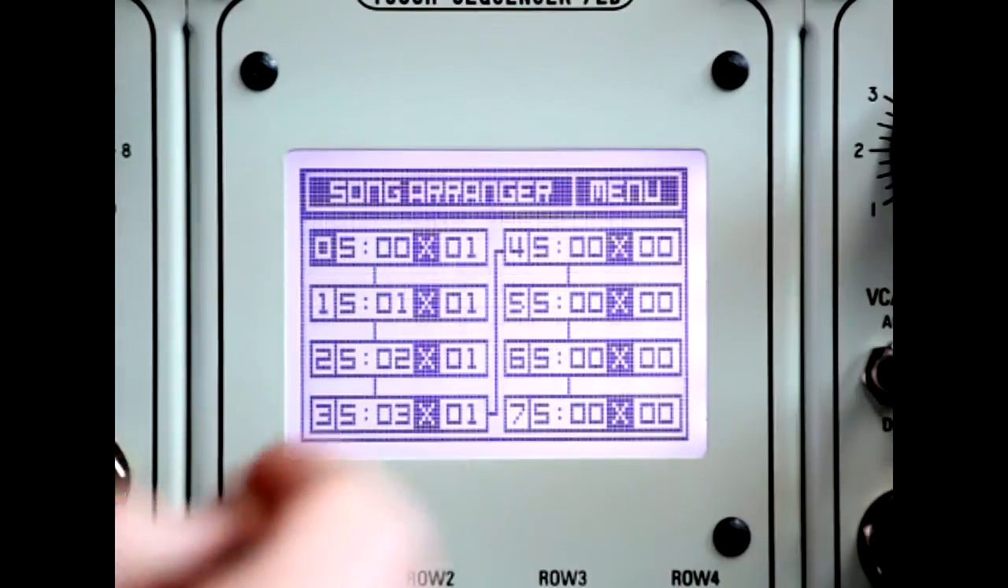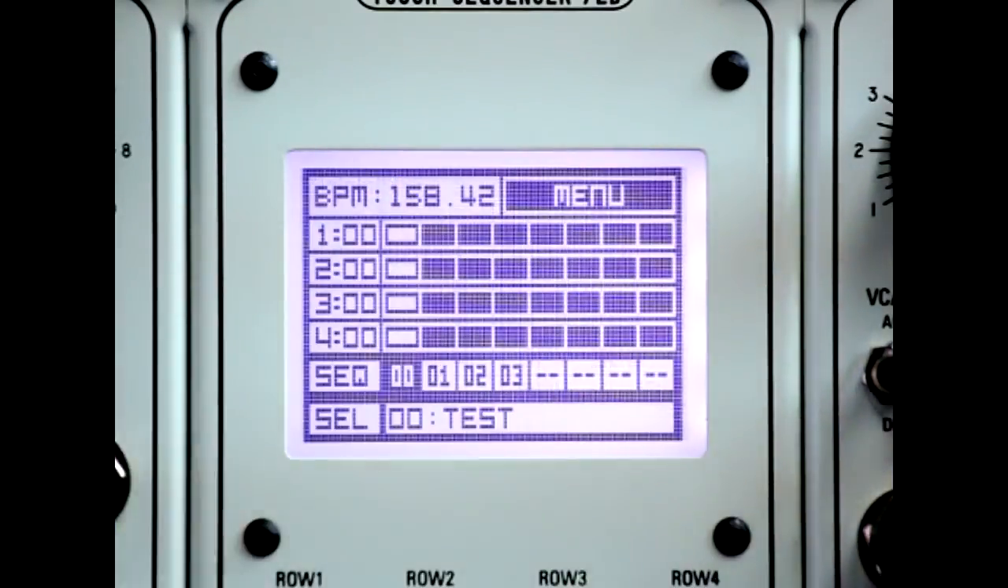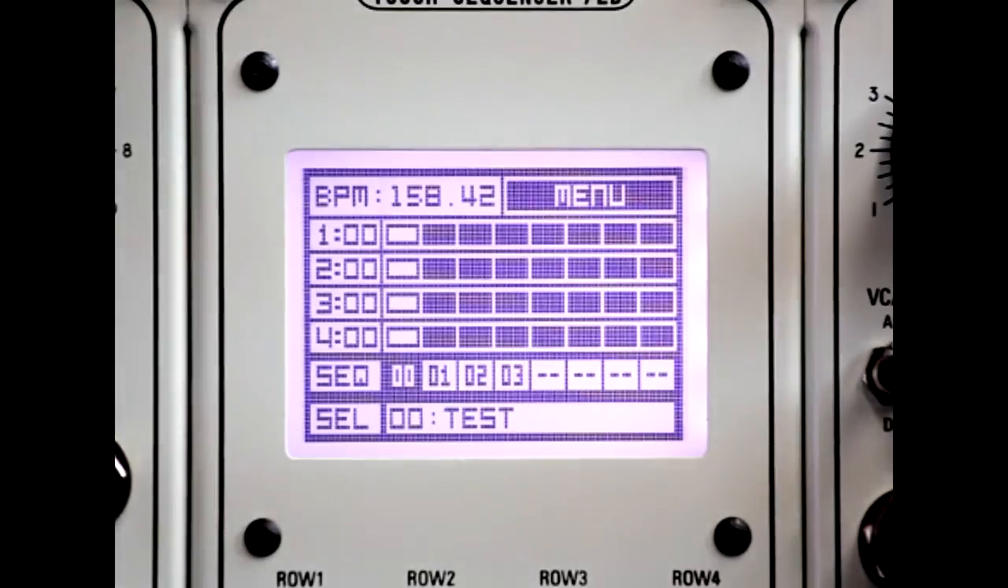So in this video, we covered the quantization page and editor, and the performance page with transpose feature. In the next video, I will introduce the CV pages and the copy sequence and copy song functions.